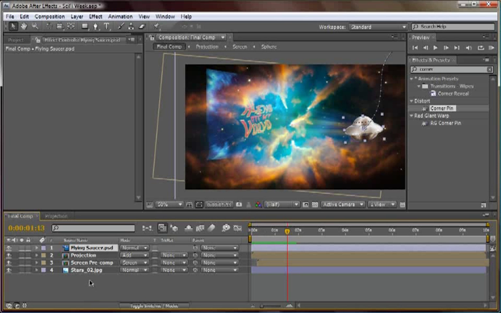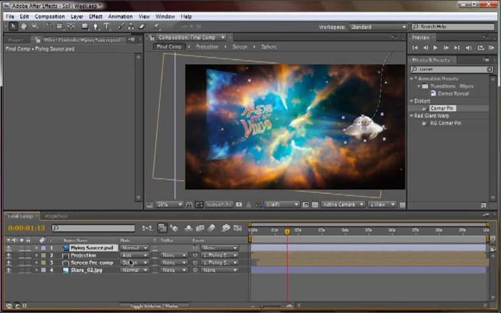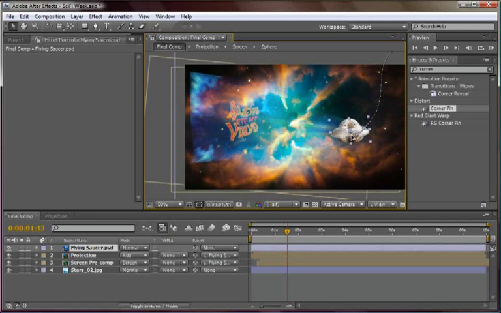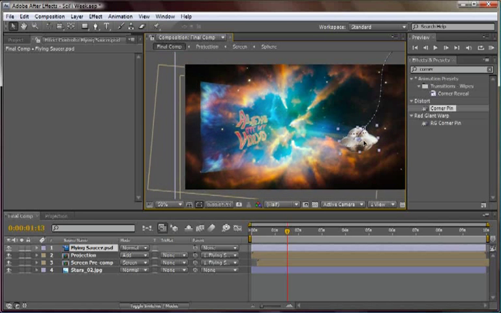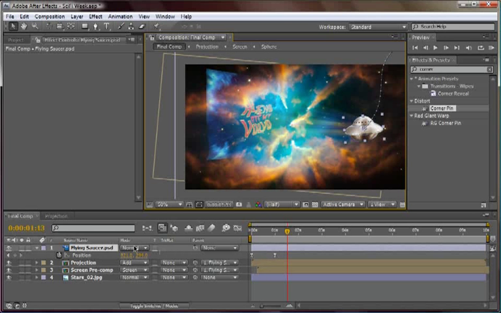So select everything except the stars background. So basically it's the two layers here, and just use the pick whip to parent both of them to the flying saucer. So when the flying saucer now moves, it will take all the elements with it. So what we want to do here is press P in order to see the position properties, and these are the keyframes already in place, and I want to add to this a little bit of a wiggle motion.